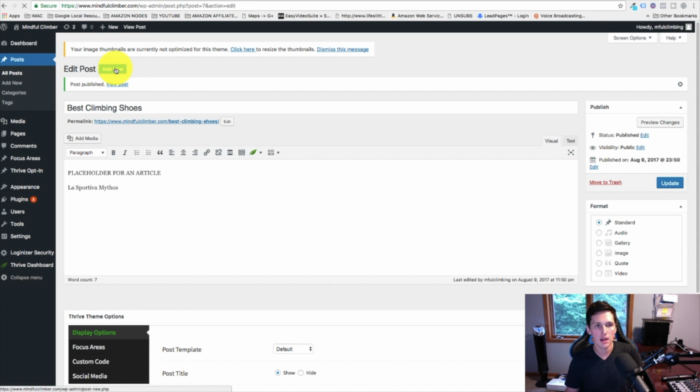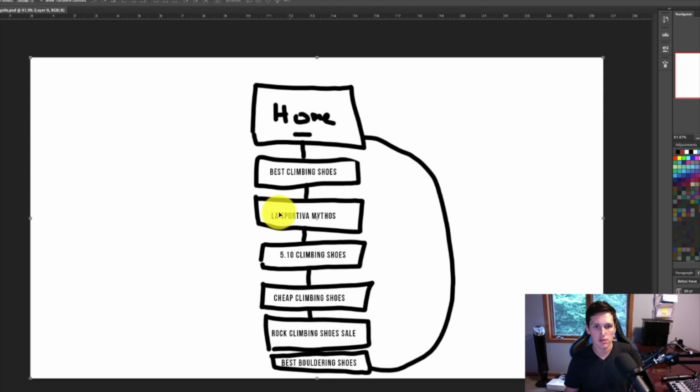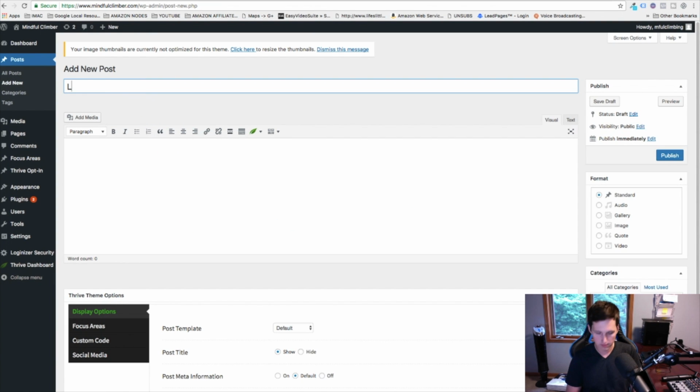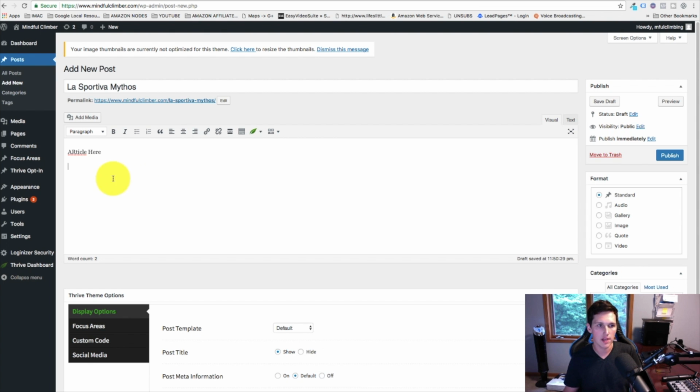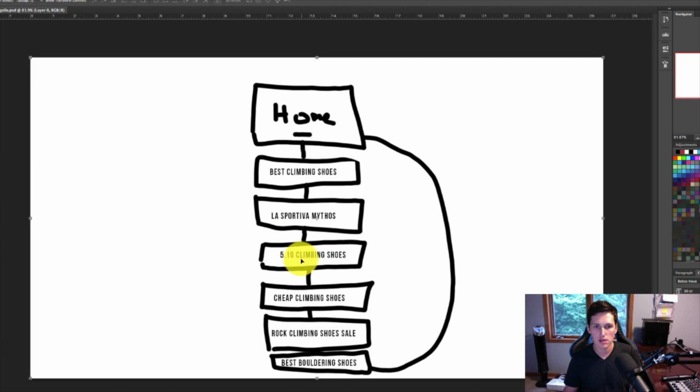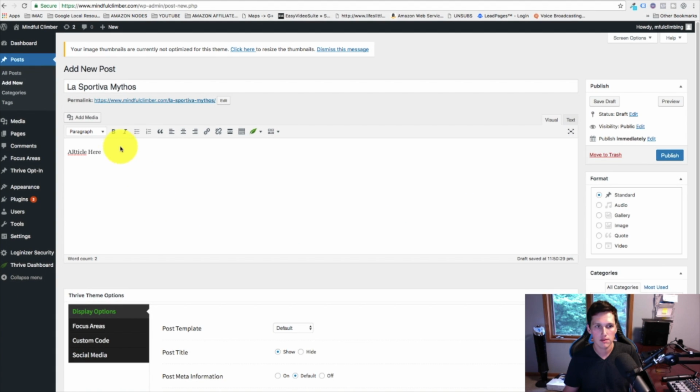So now we need to create a new post again, this time for our second page, which is the La Sportiva Mythos page. Okay, great. And again, we're going to have an article here eventually, but we want to have a link going to the next page, which in this case is 510 climbing shoes. So let's just put a placeholder there, 510 climbing shoes. All right, publish that page.